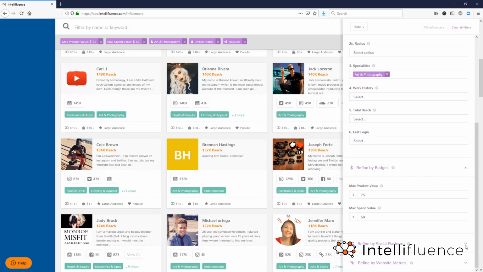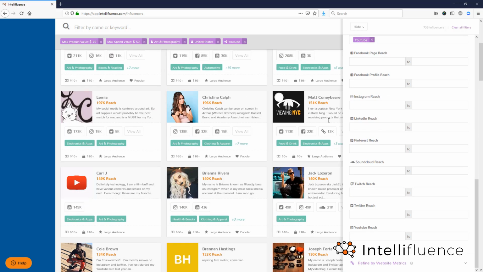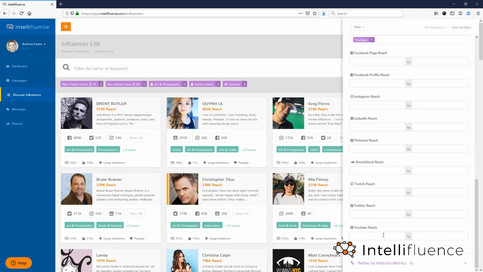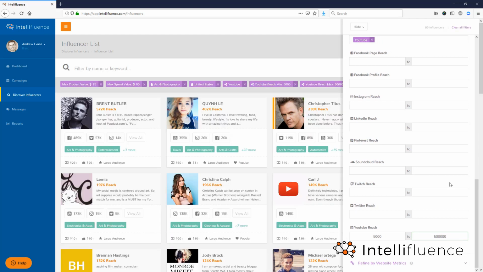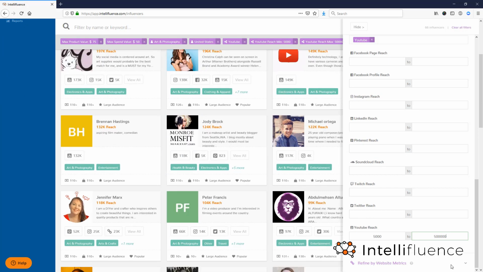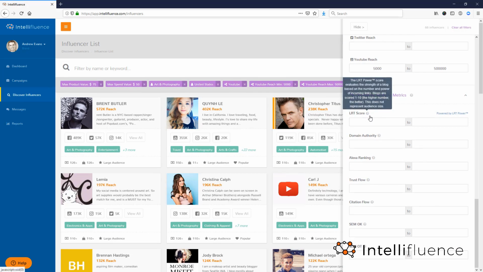and you can refine by budget. You can filter by the audience size on a platform basis. So for YouTube, I want maybe at least 5,000 subscribers, and I know that I probably can't afford more than 500,000 subscribers. So you can apply those filters there. And then if you were running a blog campaign, we also have blog metrics here, and you can hover over each metric to get an explanation in the tooltip of what each metric you can filter by there.